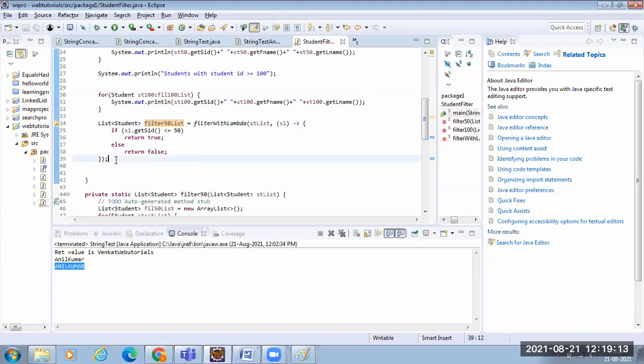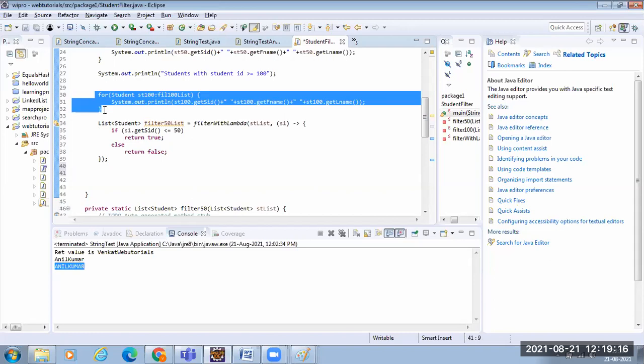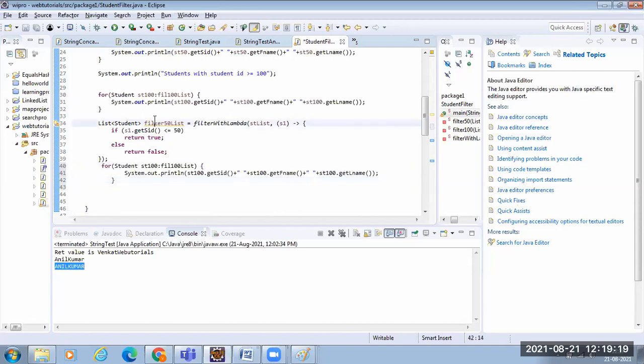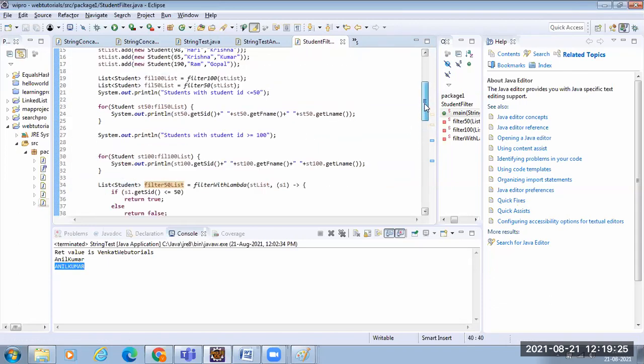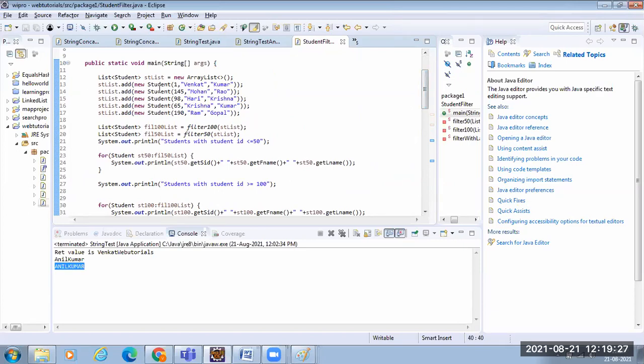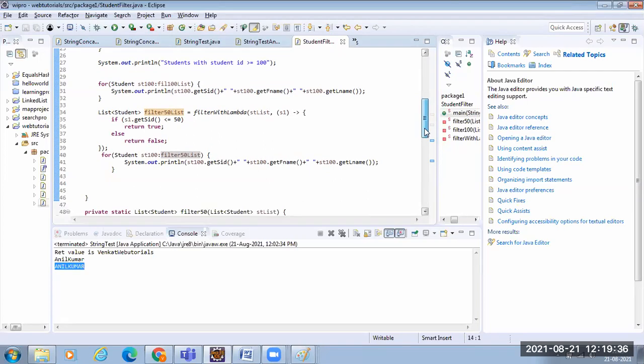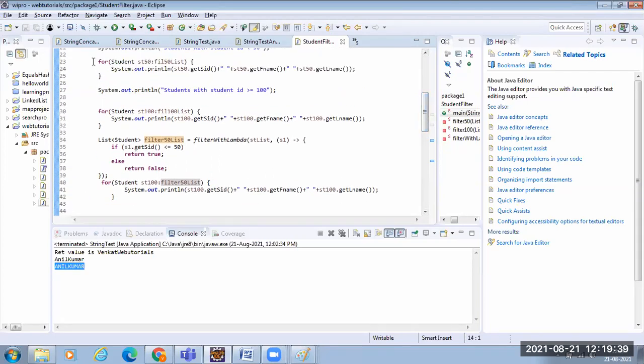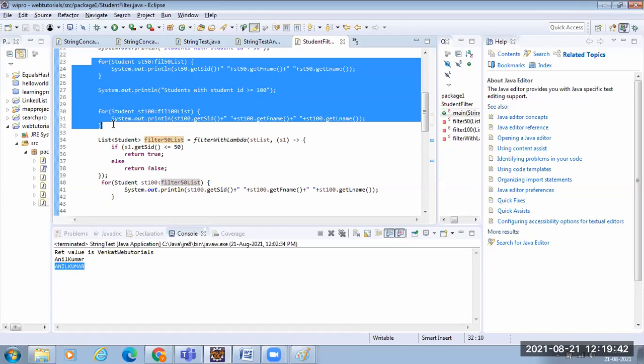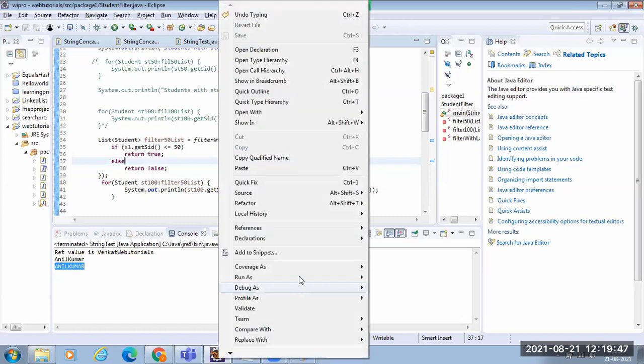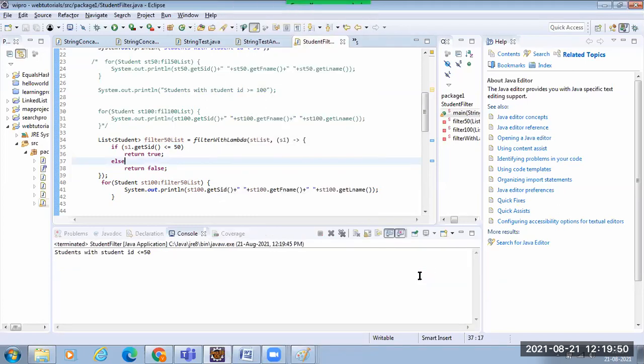Now I have to iterate this. Okay, I will do the iteration and you can see the output. Filter 50. See, if you observe in the array of students, how many are less than or equal to 50? 1, and I think only 1, right? Yeah. Now we should get only 1. I will comment all this. Now see, I am filtering using lambda. See, now we have got only one object.